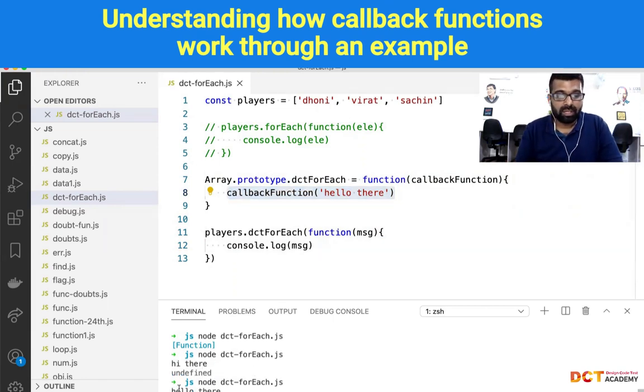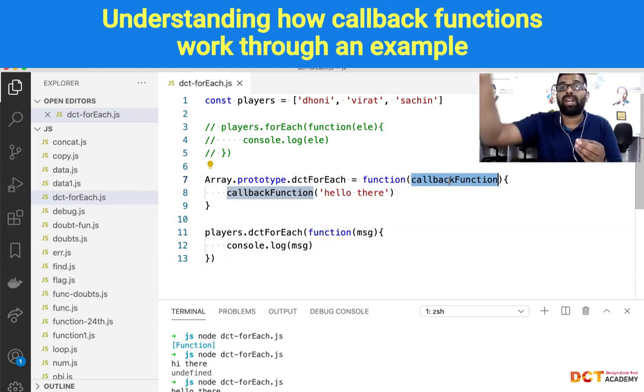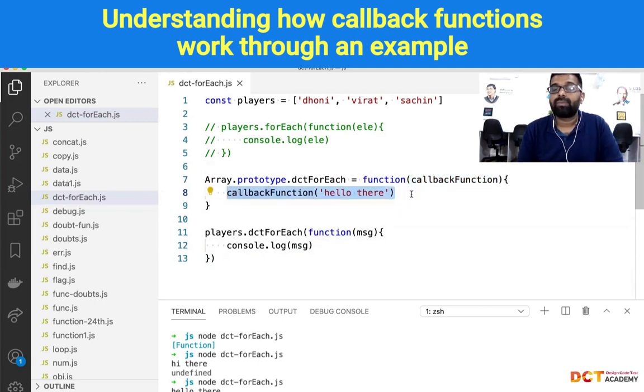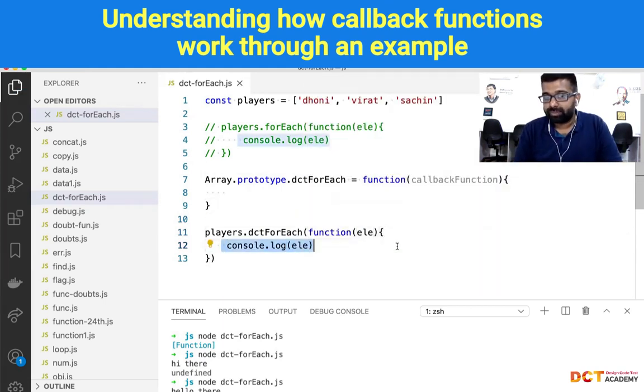So when I do this, the function was declared here. We passed this as an argument. Remember what we always say: we say that this callback function has been provided the value. Where is the value being provided? It has been provided from inside this particular function. Now observe this very, very carefully. Let's go back to our syntax of how the for each works. We say element, and we do console.log of element. Now DCT for each is a method on a variable called players.